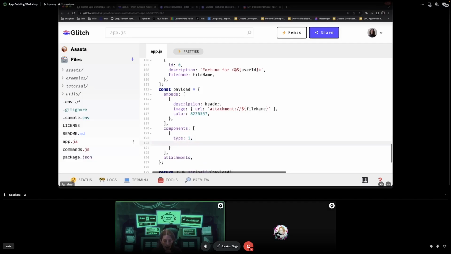So the type of this is going to be one. And that is the action row, which is going to be the container for the component. And again, anytime you send a select or anytime you send a button, it's going to need to be inside of an action row when you send that message. So this is just the action row. And then we're going to put another components array in here. And this is what's going to actually hold our buttons, or right now just one button.